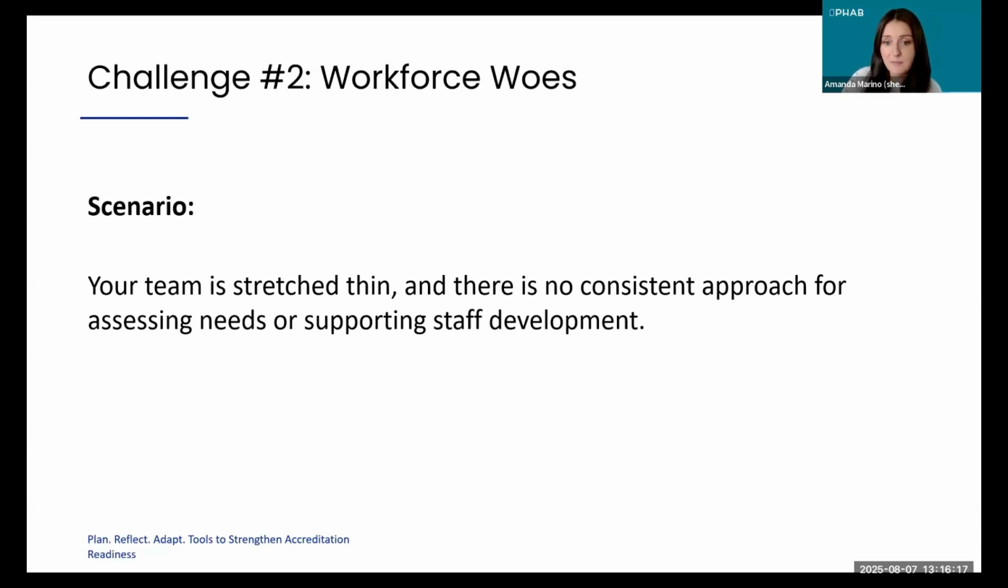The workforce development plan template that Leah's going to walk you through next can help with these workforce woes. Just like the strategic plan template, this tool is designed to meet you where you are and help you move forward in a structured, intentional way. So again, Leah's going to walk through what it includes and how it can strengthen both individual growth and organizational capacity.